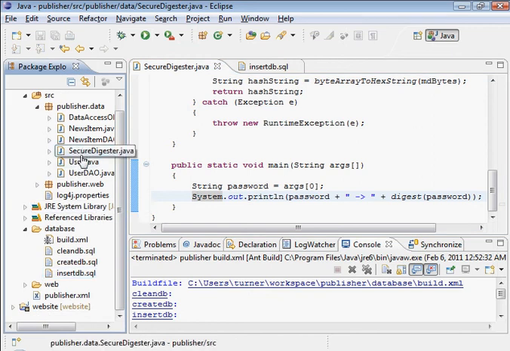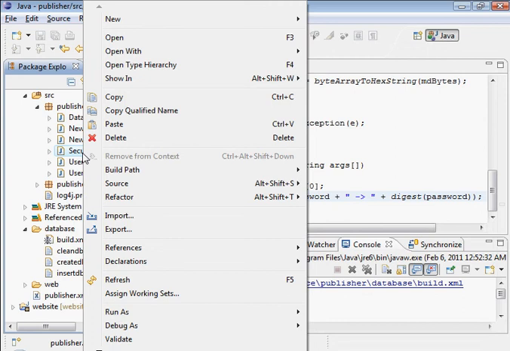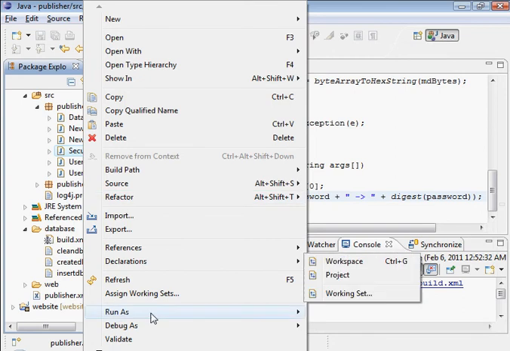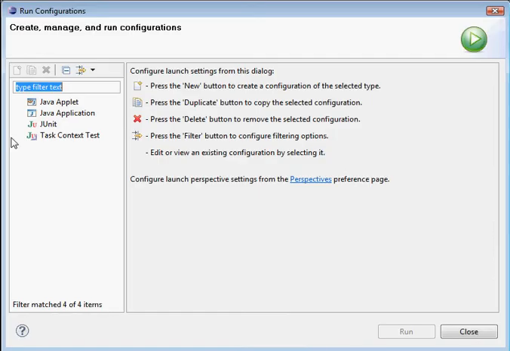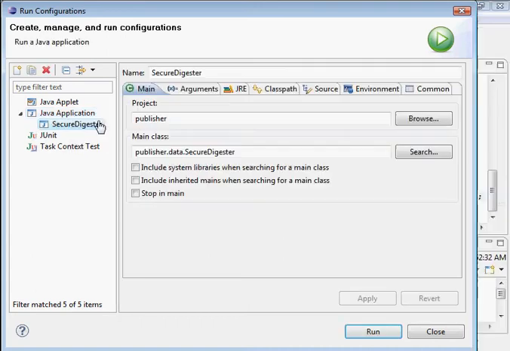So here's the secure digester class. Just going to follow my nose here. And look at this, this is run as. I'm going to go into run configurations. And this will be a Java application. I'm going to right click on that. I want to say new. So now what we're doing is configuring what is called a run configuration.